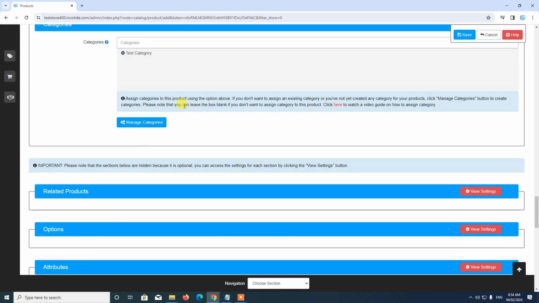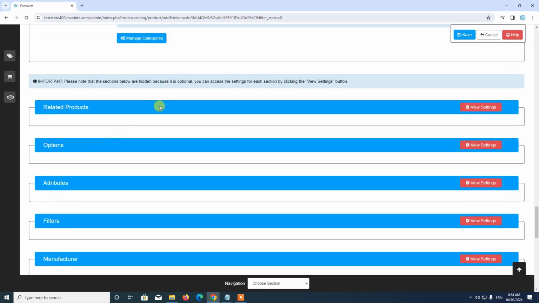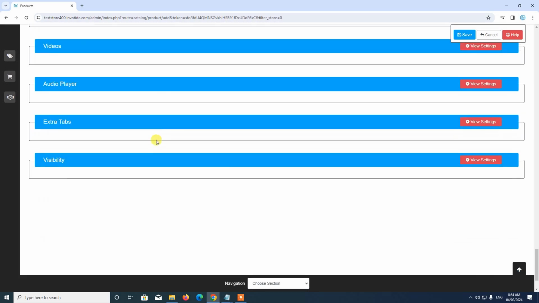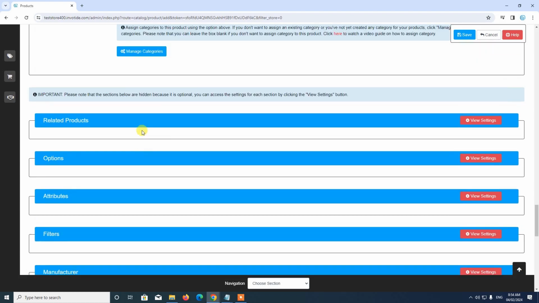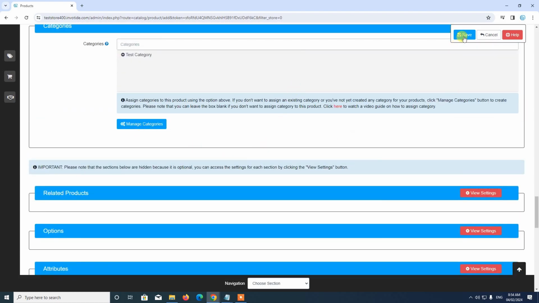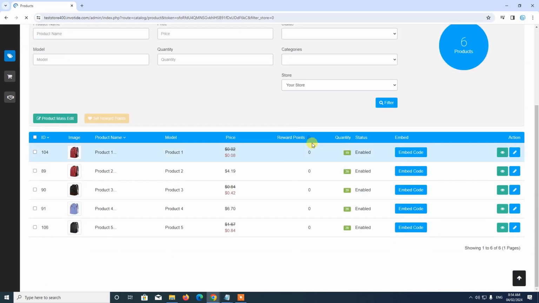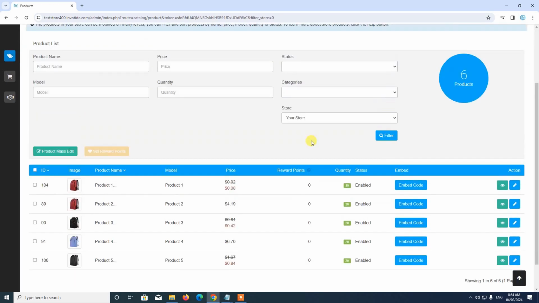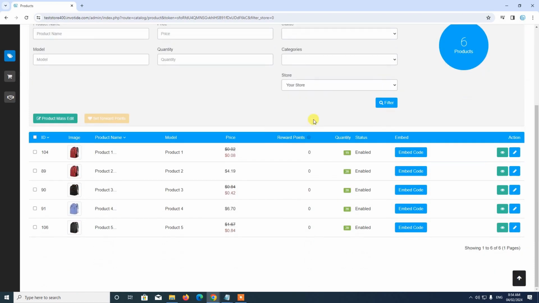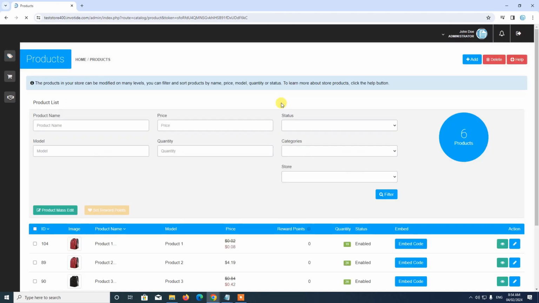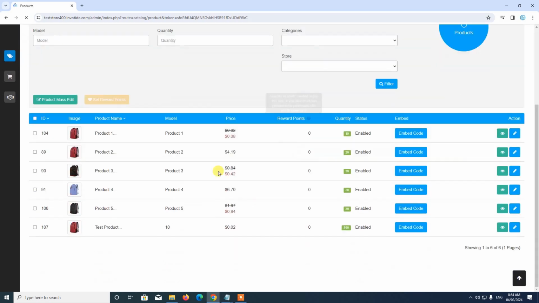All right. So after adding the category, we can leave all these other options here as they are optional. So the next thing we do is we save the product. All right. So now you see that we have added the product. So if we come back here and clear the filter, so you can see the new product here.